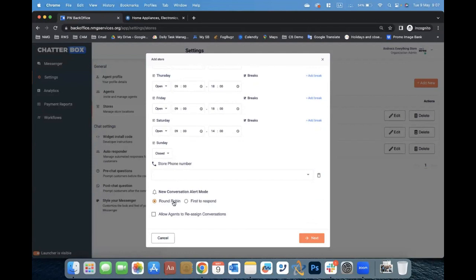The first method is round robin. Let's imagine that you have 10 agents in Chatterbox, 5 of which are logged in and available right now. If a new message comes in, it will select the first available agent, let's call it agent 1. Then the next chat will be for agent 2, then agent 3, 4, 5, and then back to 1, 2, 3, 4, 5, and so on and so forth.